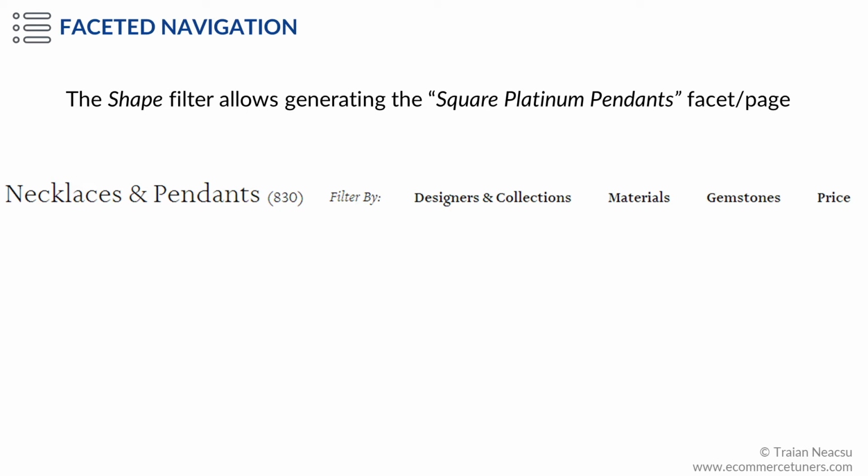However, if you were to introduce the shape filter on the platinum pendants listing page, it will allow you to generate the square platinum pendants facet, which narrows down the inventory based on the square filter value. This page is relevant to users and to search engines. You can further optimize this page with custom content and visuals to make it even more appealing to machines and humans.